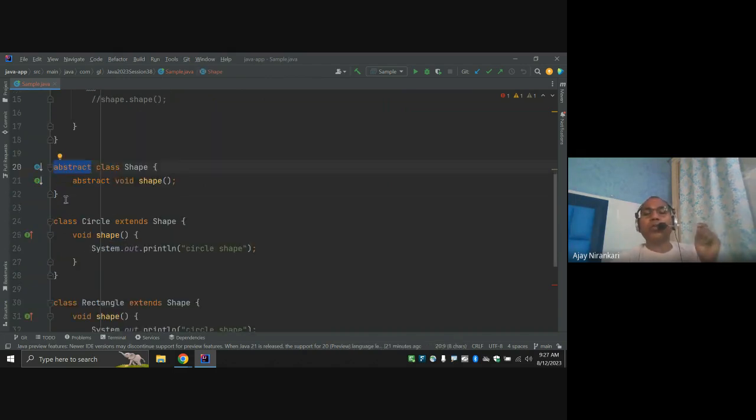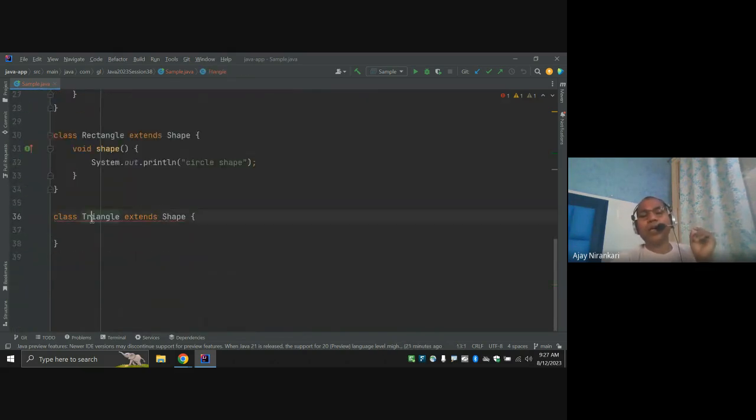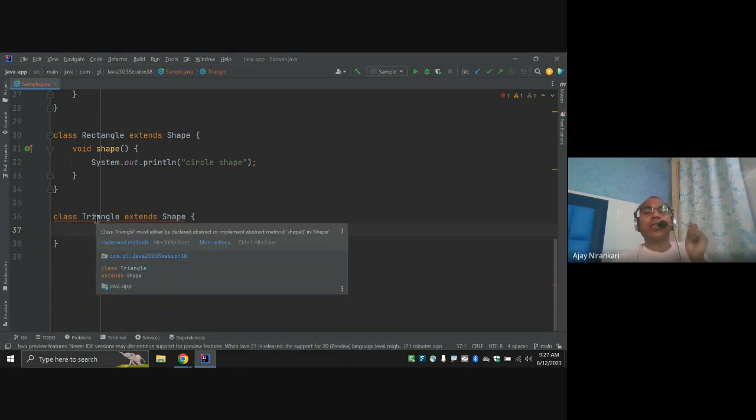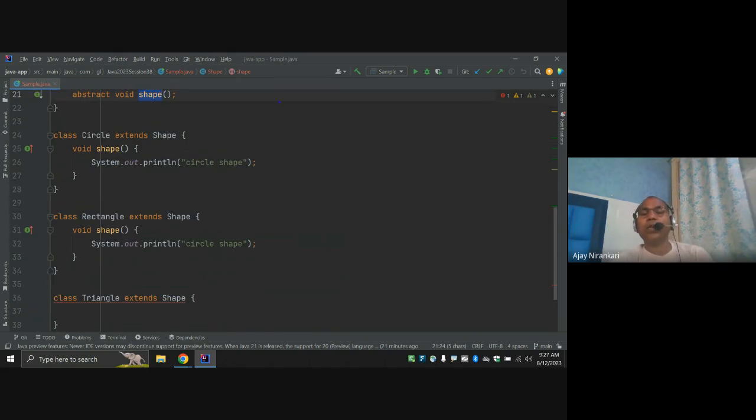Good. So now notice, all till now is okay. But notice this triangle class is not given the definition of shape. So now our compile time compiler enforces that this triangle class must override this and give the definition of this abstract method. Here I am defining one super class, and here I am giving the abstract method shape, but there is no definition.